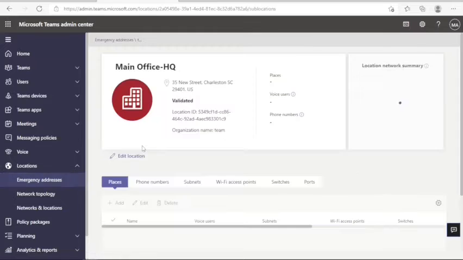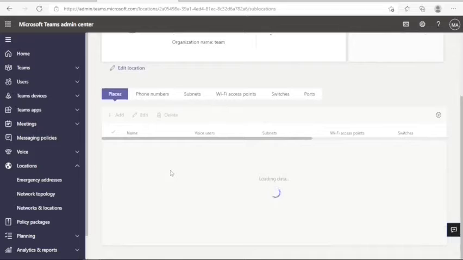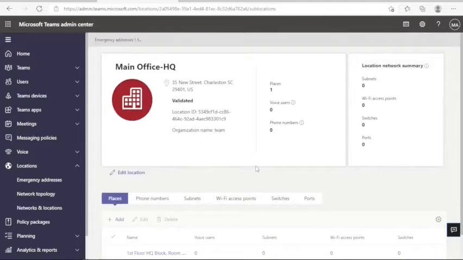So let's go into details. If you want to check details of this, you can just go on it, and here we are. So as you can see, this is the address, status validated, location ID, organization name, places and all that. You can have multiple places within the same civic address. This is our emergency address and this is the main address.